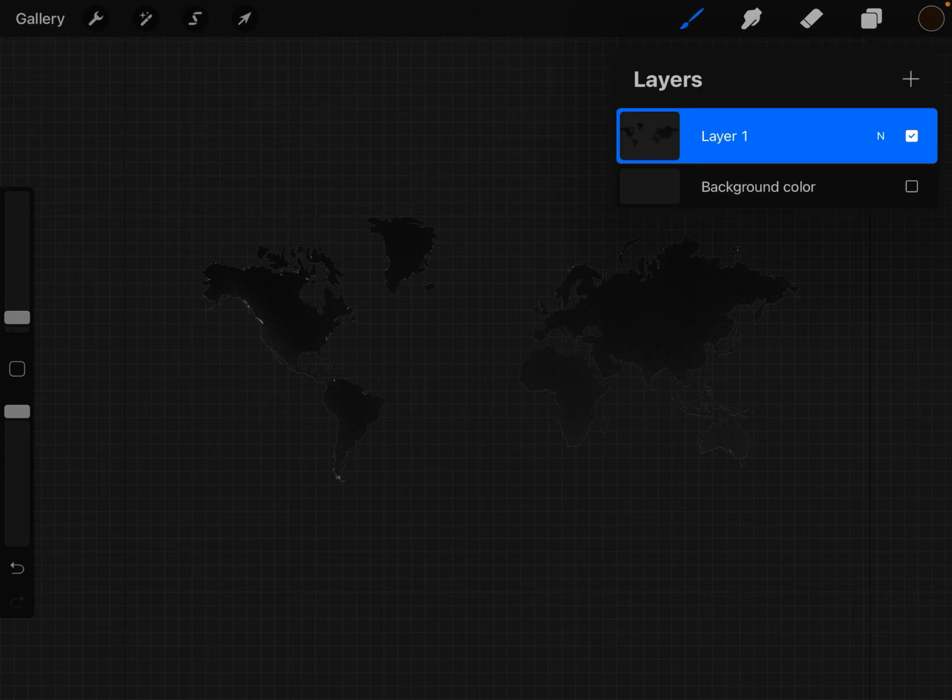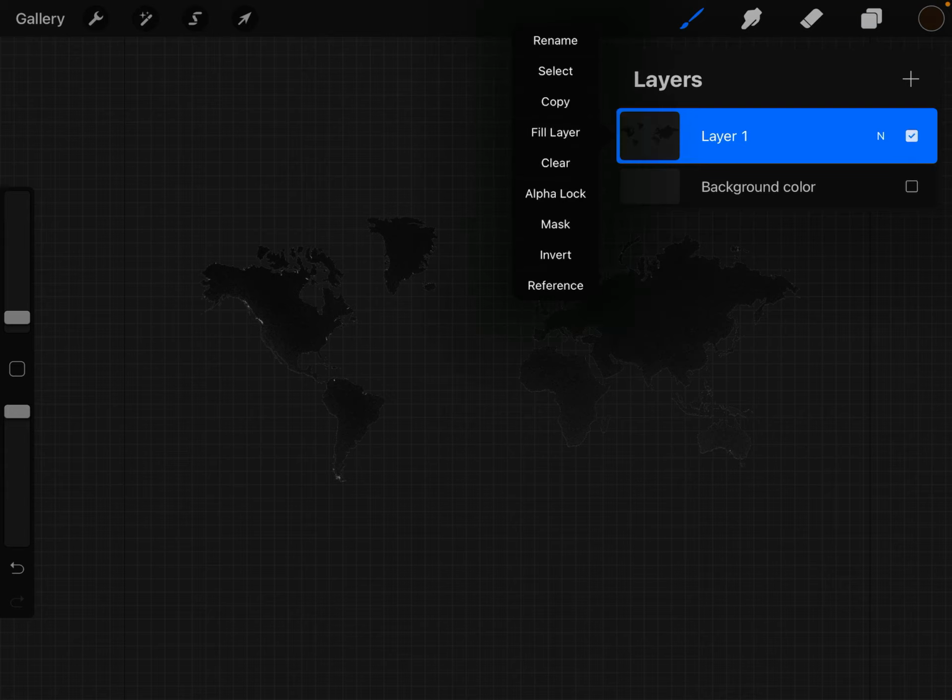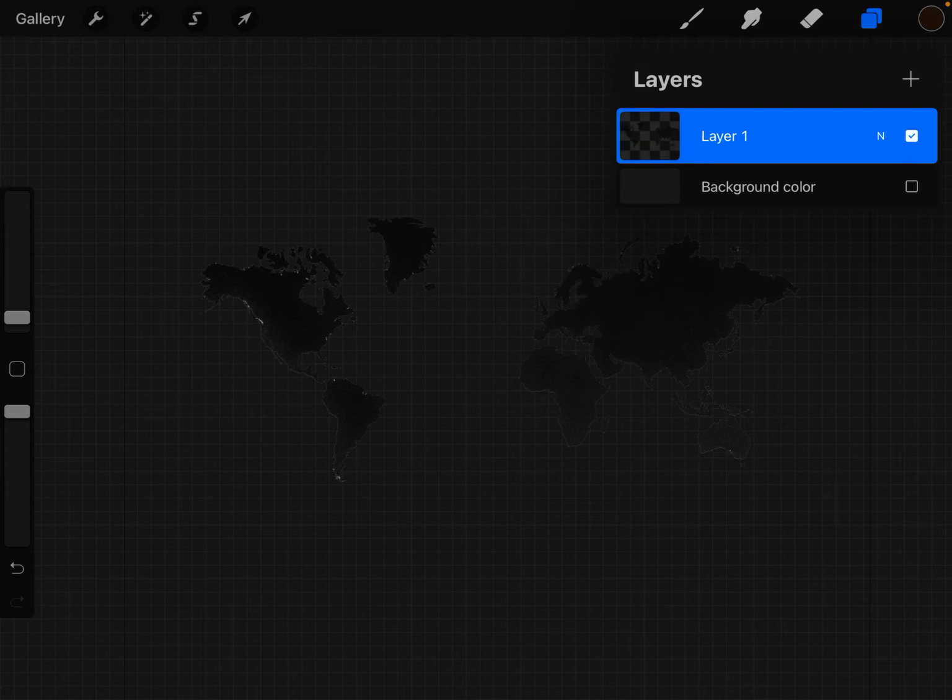And now I'm going to alpha lock this layer. I can swipe with 2 fingers to the right, or I can tap and say alpha lock. And then I'm going to color all of this.